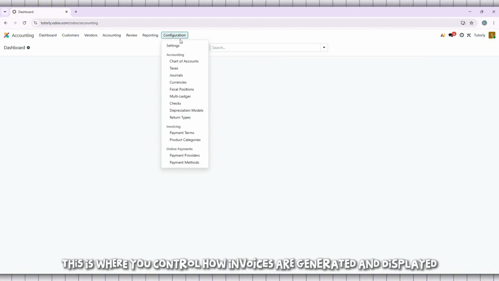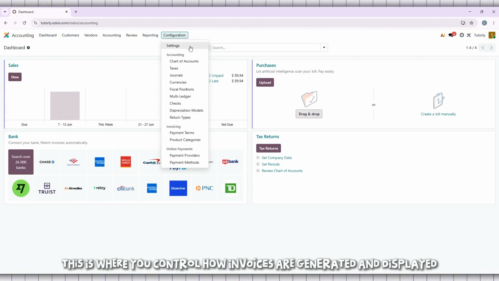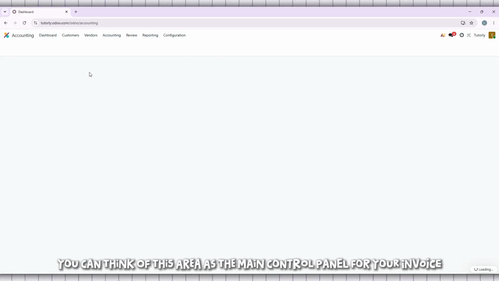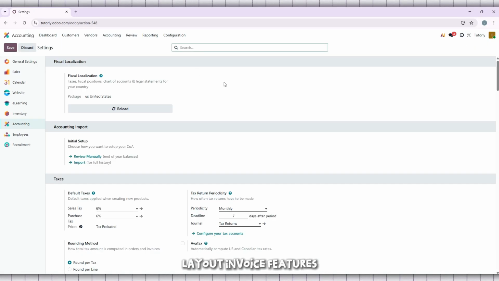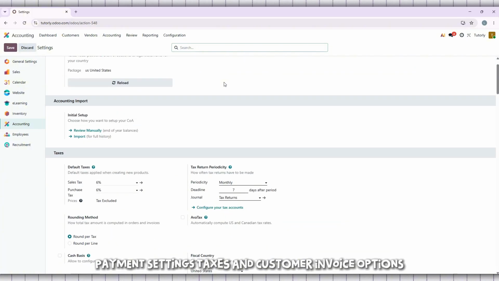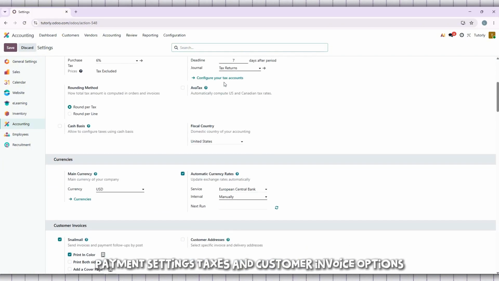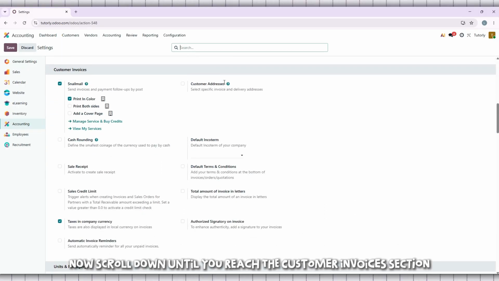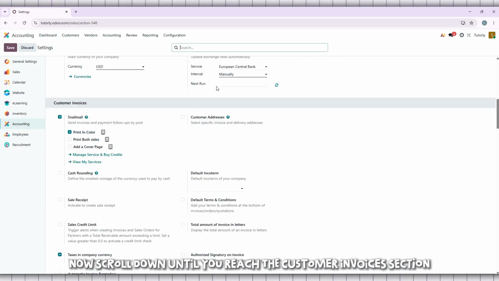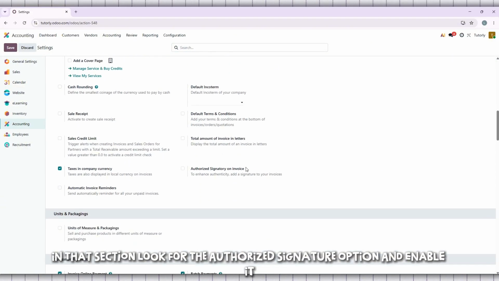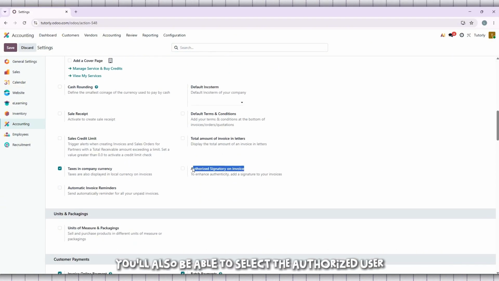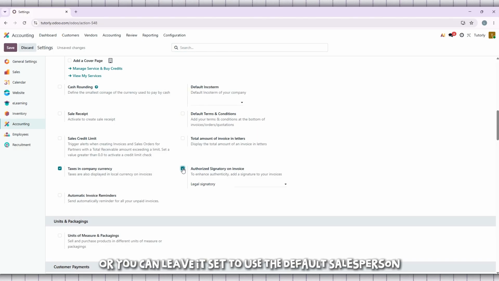This is where you control how invoices are generated and displayed. You can think of this area as the main control panel for your invoice layout, invoice features, payment settings, taxes, and customer invoice options. Now, scroll down until you reach the Customer Invoices section. In that section, look for the Authorized Signature option and enable it. You'll also be able to select the authorized user, or you can leave it set to use the default salesperson.